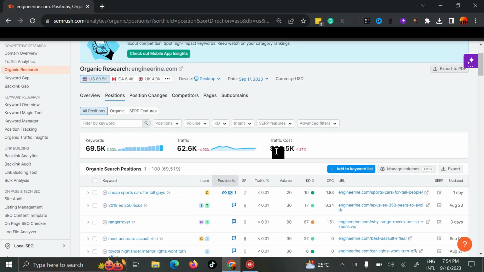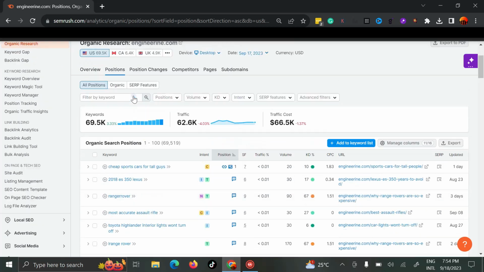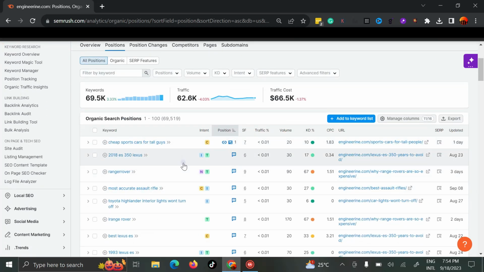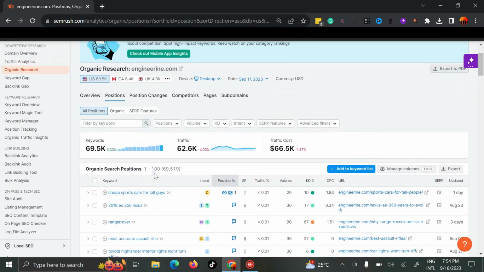Okay, now you're going to apply some filters. I will not filter by keyword except if I'm searching for a specific car. For example, if I just want keywords that talk about Lexus, maybe I want to niche down to talk more just about Lexus cars, I can just put Lexus here and it will filter all the keywords this site is currently ranking for that have Lexus in them. But I just want to demonstrate how to get all the keywords they are ranking for.